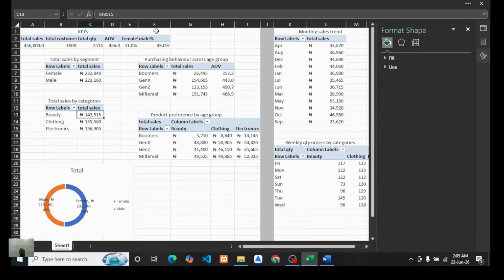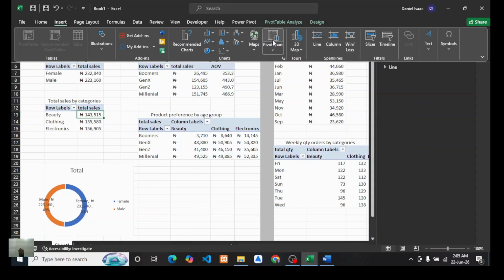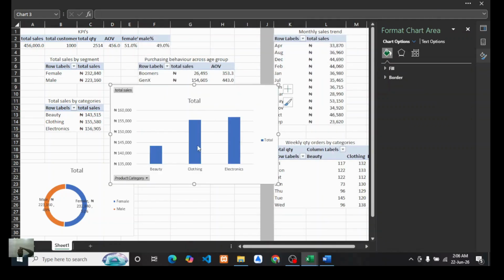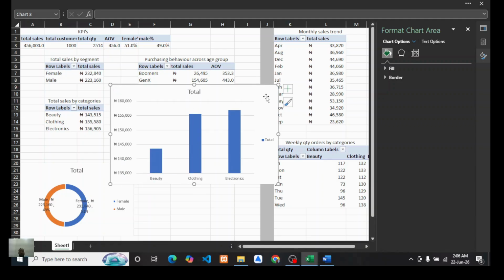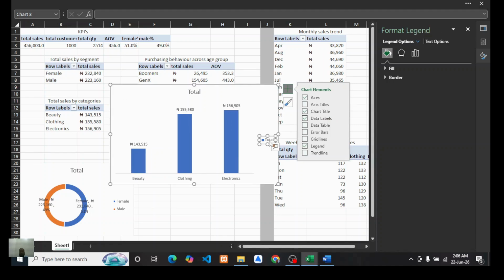Second chart is total sales by category, right? So the same thing, come to insert, then go to pivot chart. Yeah, this column chart is fine by me. So I'll put it, and I'm going to hide all the field names, I don't want them. Then another thing I want to do is hide all these lines, the grid lines. You come here, you click the box, hide grid line. Right, so that is fine. You can also add data label, and you can delete this if you want.